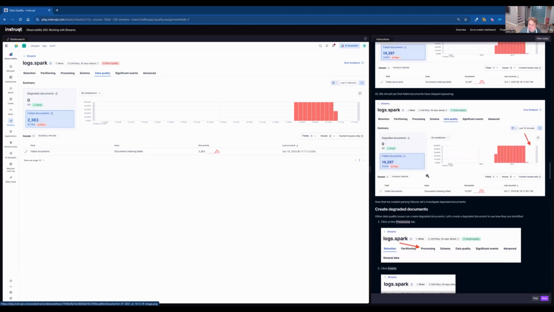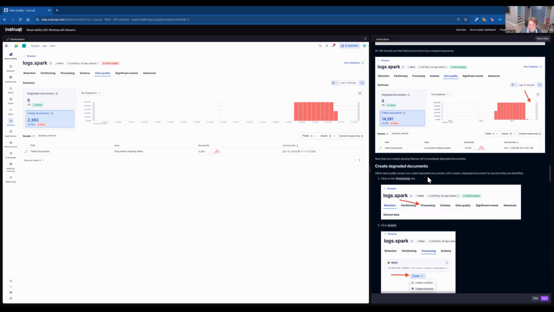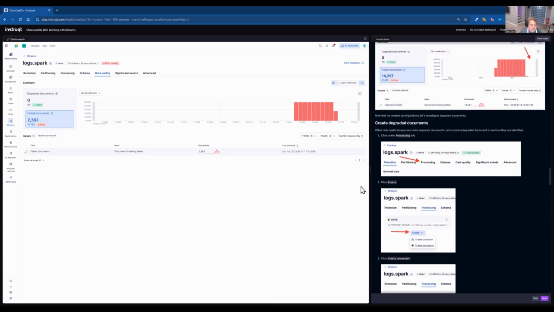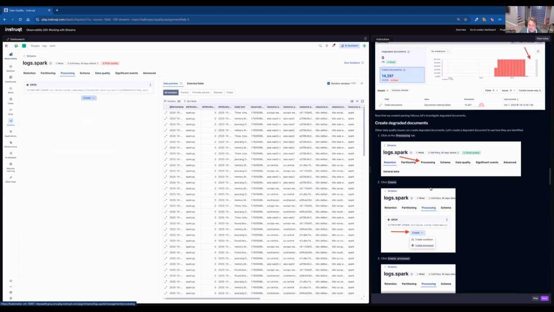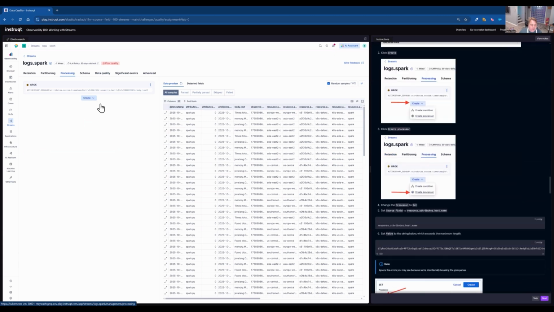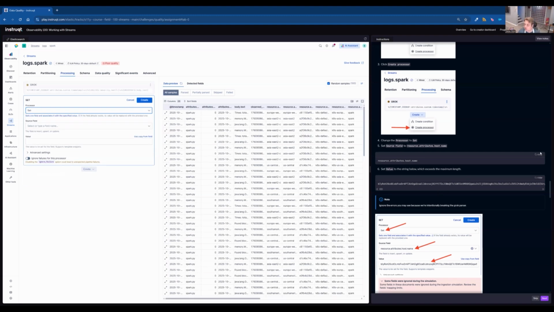But what about additional issues? So let's create some more bad stuff, some degraded documents. So again, let's go to processing. But this time, we're going to create another processor down beneath. So create processor. And here we're going to explicitly look for the set processor. So these are the processors that we can do with streams out the gate. There'll be more coming as this matures.